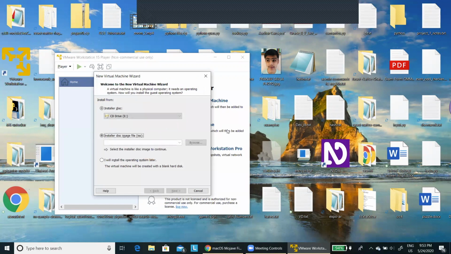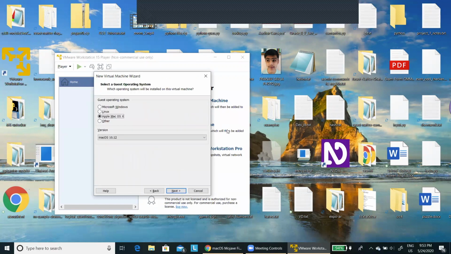New Virtual Machine Wizard. Installer disk image: I will install the operating system later. Guest operating system: Linux, Apple Mac OS X. We now have Apple Mac OS X in our options. So we've got Linux, Microsoft Windows, and Apple Mac OS X, and others. So now we can install Apple Mac OS X.